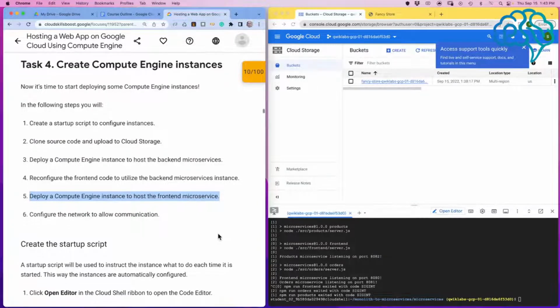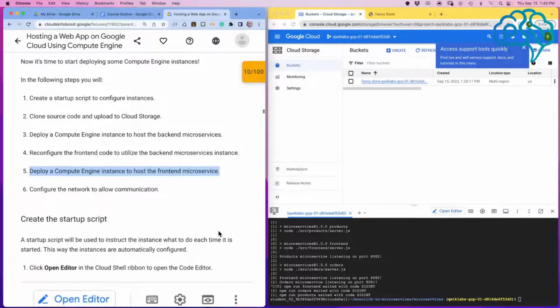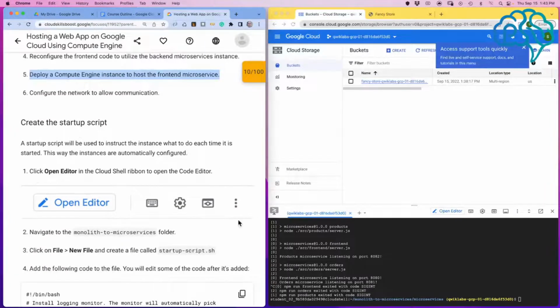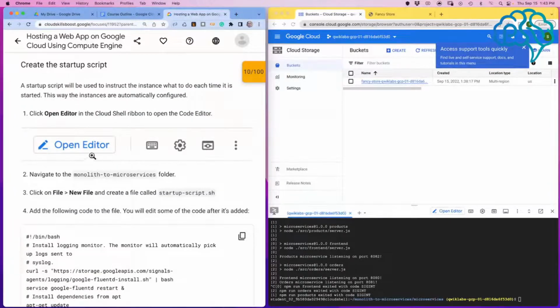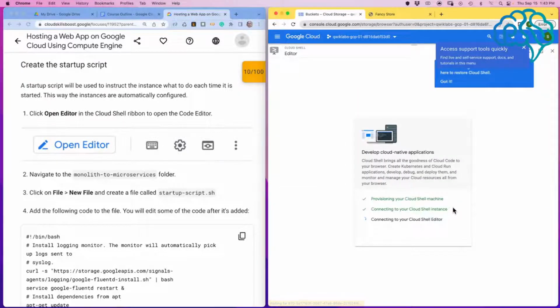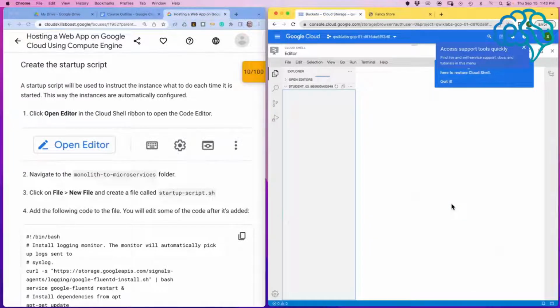And so the first step is that we're going to go to Open Editor in the Cloud Shell ribbon here, and navigate to the monolith-to-microservices folder. Notice here there's a button called Open Editor. It's a richer editor that you can use, not just the shell, which is actually not bad, but it's nice sometimes to use a richer environment to develop with. So let's go ahead and get that working.